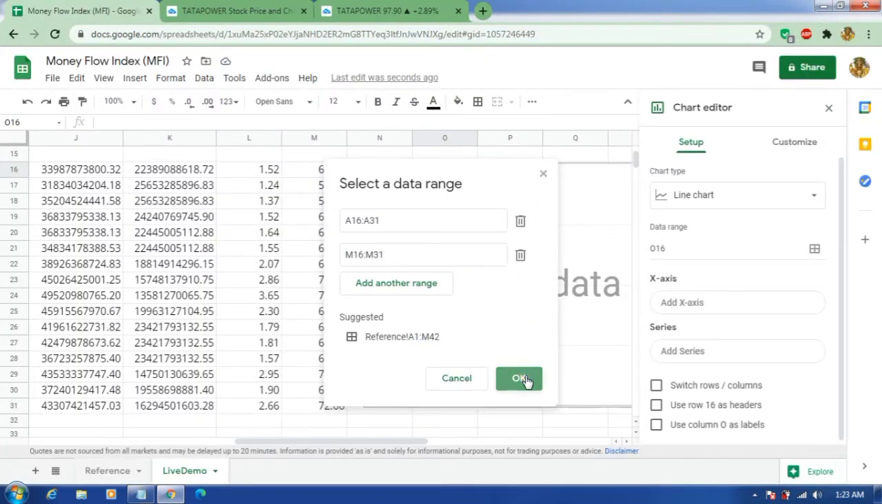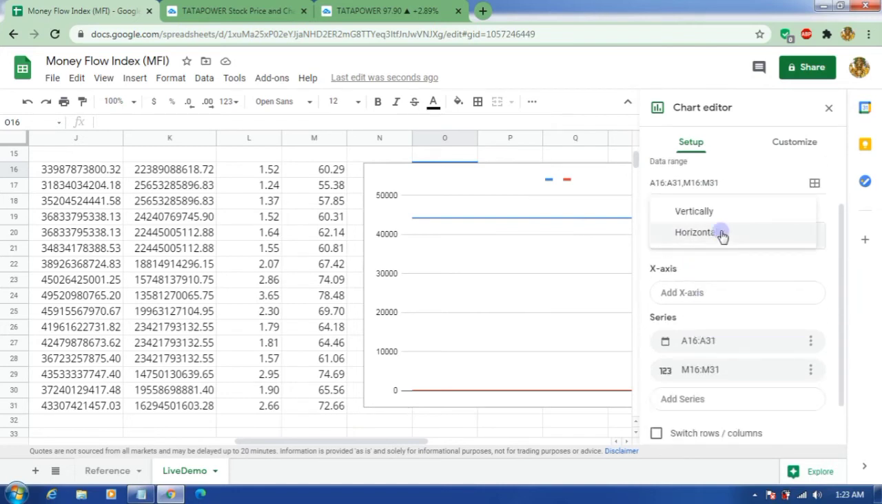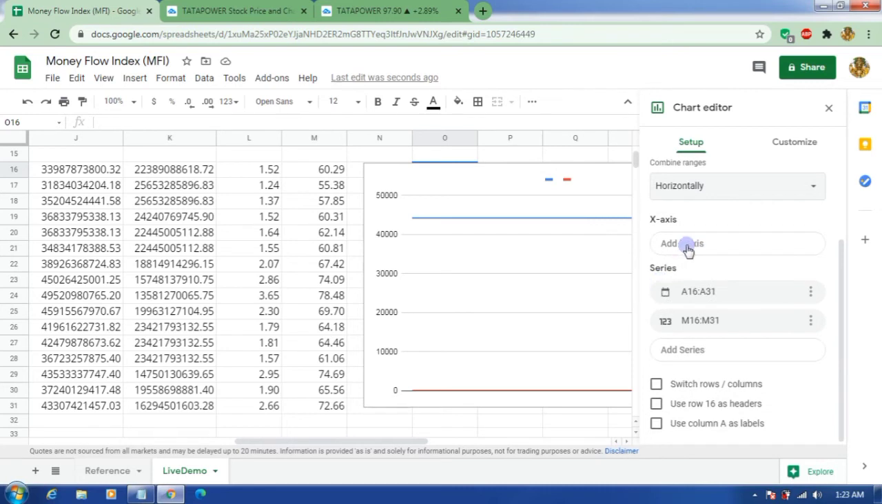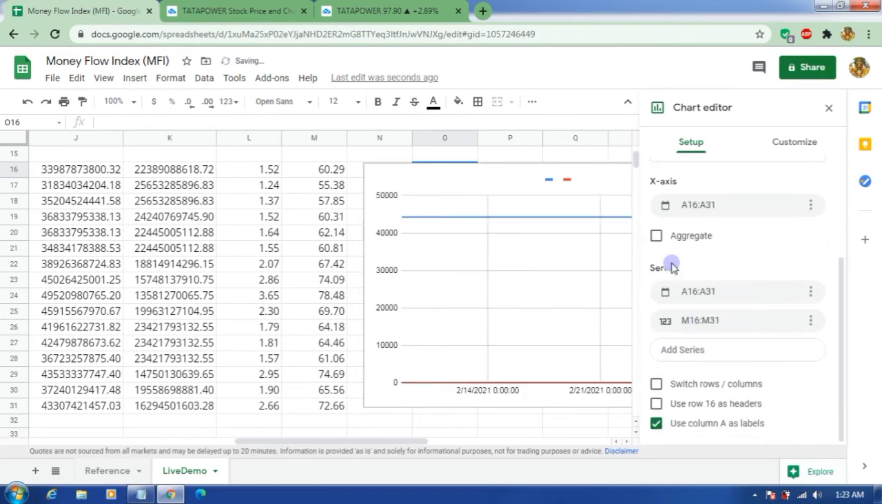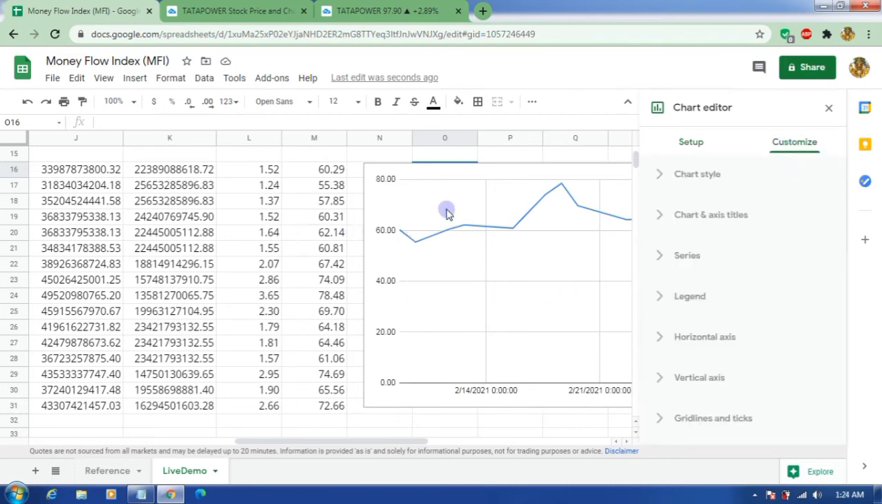Click OK. So we have that range, and then combine. The combined ranges, you can just keep as default. What is the x-axis here? A16 to A31, the date time frame is the x-axis, and on the y-axis is the series. You can delete the A16 A31 one here and keep M16 M31 as the y-axis. So the x-axis is dates and the y-axis is the MFI values. Go to the customize section, we'll customize this chart.